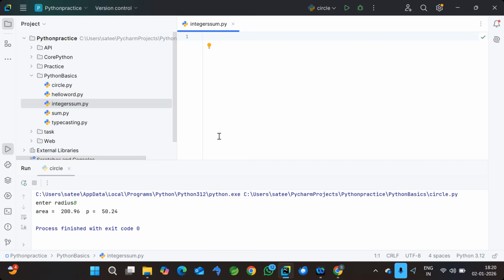And we can do that without using a for loop. There is a formula for that: n into n plus 1 by 2. So the formula is sum equal to n into n plus 1 by 2. This is the formula for the sum of n natural numbers. Here I want to use the same formula instead of writing the for loop.